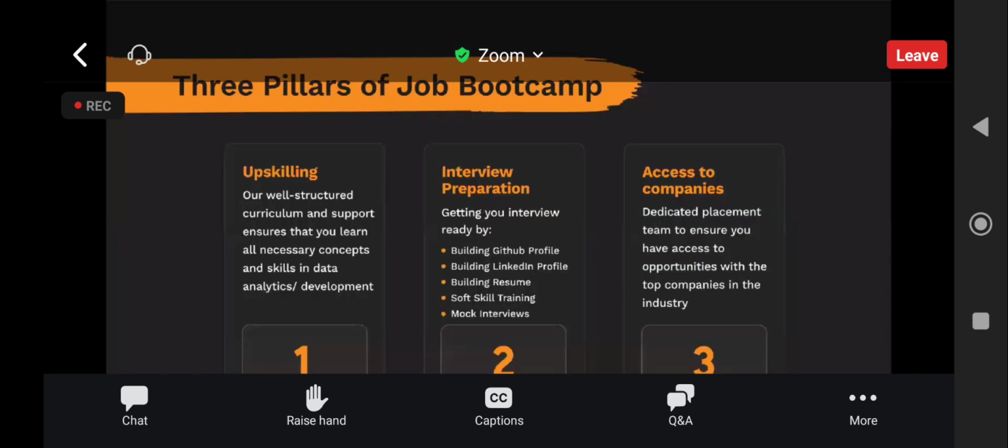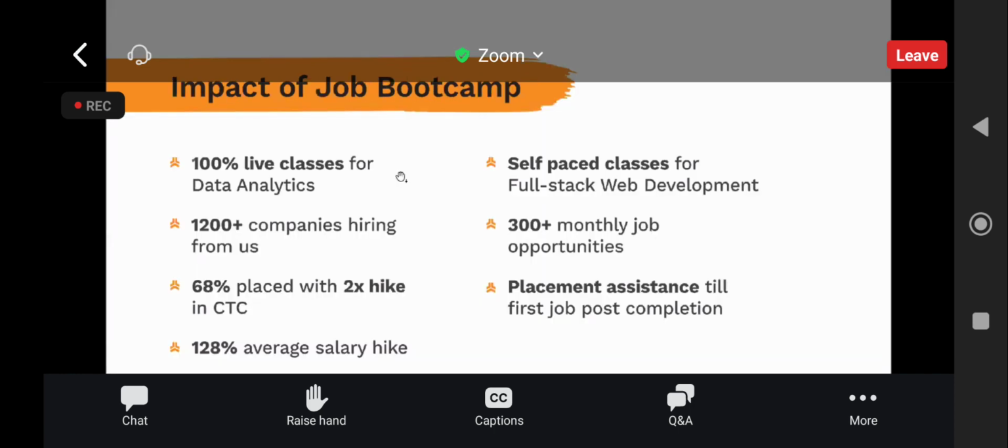Now moving ahead with the three pillars of the job bootcamp. As I've already mentioned, one is your upskilling. It will be our responsibility to teach you, to upskill you. Then second is your interview preparation. It will be our responsibility to prepare you for the jobs and everything. Then third is your access to companies, that is, aligning your interviews or taking you to the interviewer's gate. All these aspects will be done from our end. The only thing you will be doing is clearing the interview.